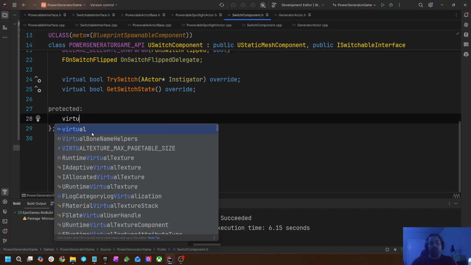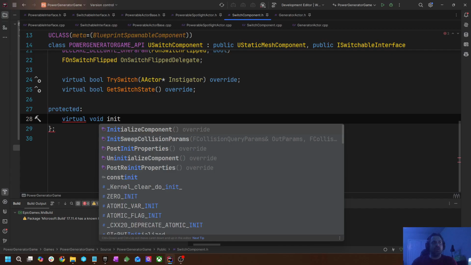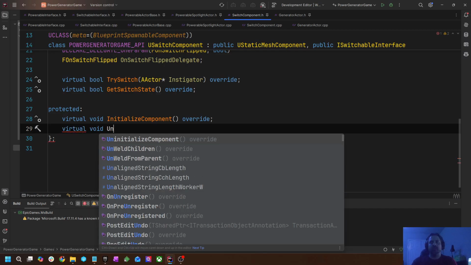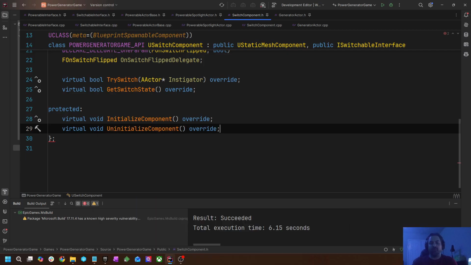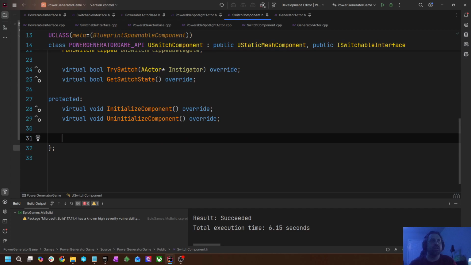So I'm going to type in virtual void InitializeComponent, and we see that that's the one in the top option. So we hit enter, and then we're going to do another virtual void UninitializeComponent, and it's a top option, so I don't have to do any arrows. I just hit enter. And then we have both of those integrated into our class.